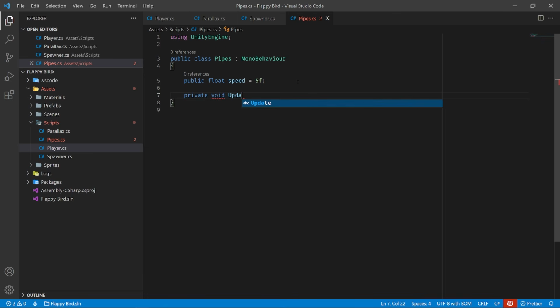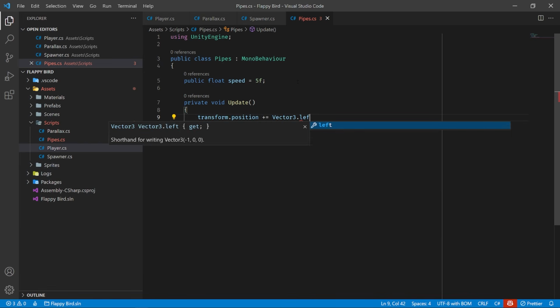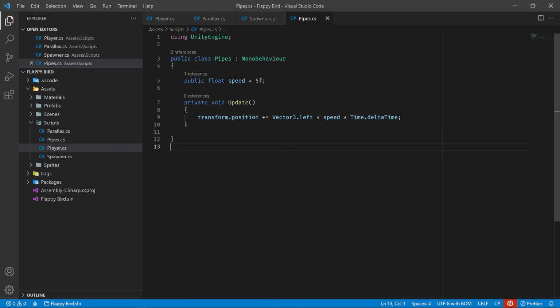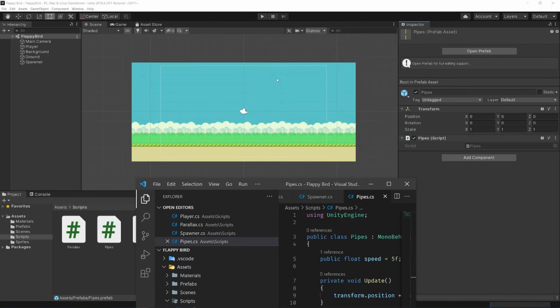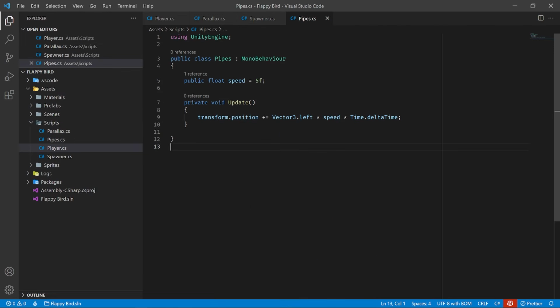Let's add our update function here. And we just got to say transform.position plus equals Vector3.left times our speed times Time.deltaTime, which will make it frame rate independent. So it is consistently moving regardless of the frame rate. And then the other thing we want to do is we should destroy the pipes as soon as they're off the screen. We no longer need them. So we can detect if the position has exceeded some value and then just destroy the pipes.